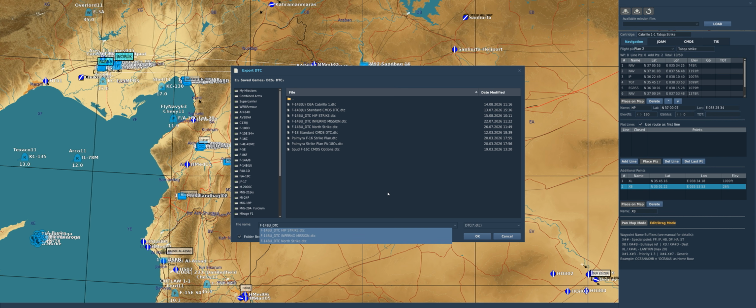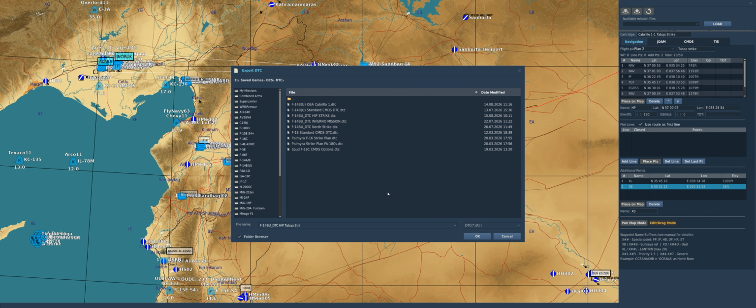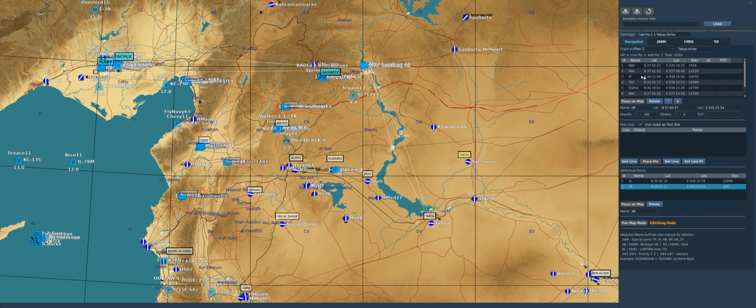So that way I can super easily reuse this flight plan if I were to say join the server again in the future, or I were to say want to send this DTC to any wingmen who are going to be flying in the server with me. So that way they don't have to recreate all of this stuff by themselves. So we'll call it F-14 DTC HIP Tomcat Strike. We'll save that. Now, crucially, there is one more step we have to do before we jump into our aircraft. We have to hit the load button here to load everything into our aircraft from the DCS side of things.